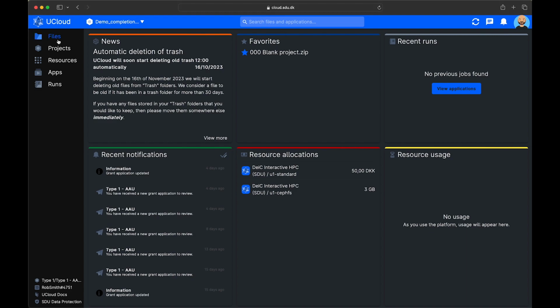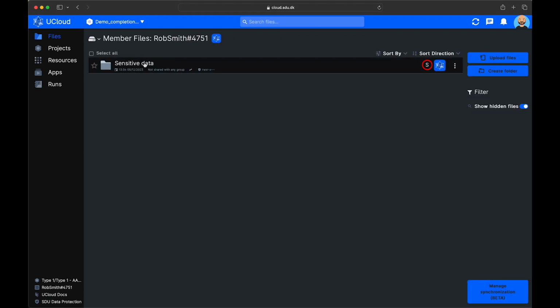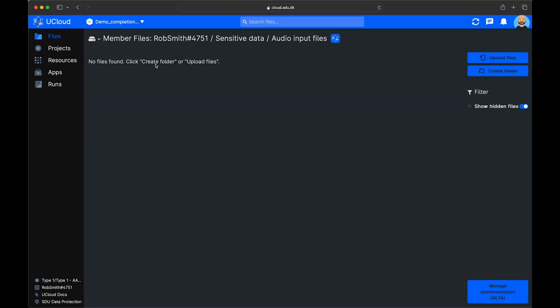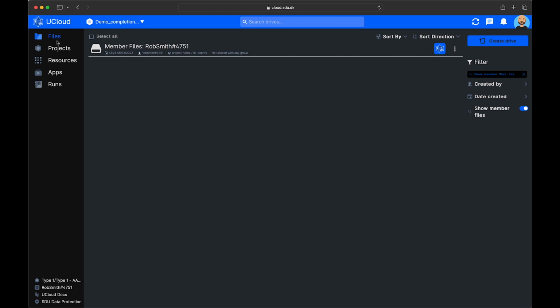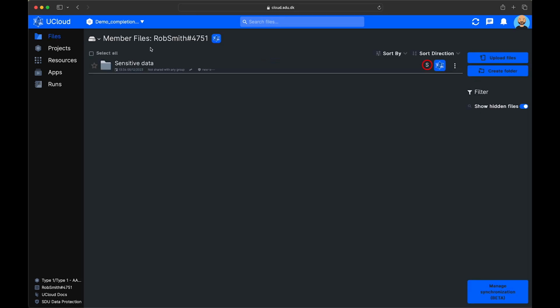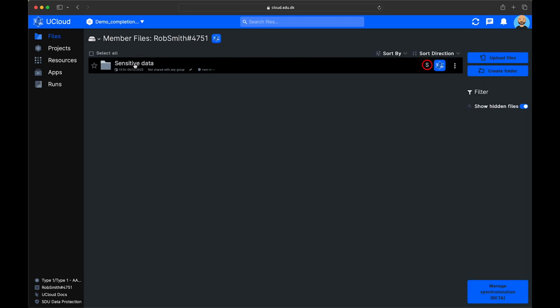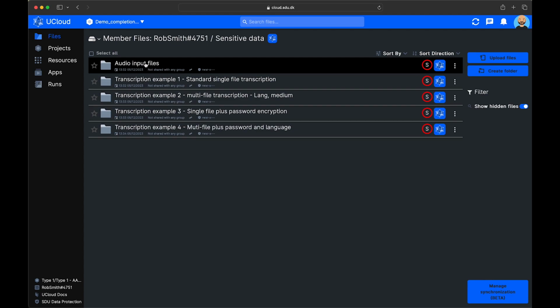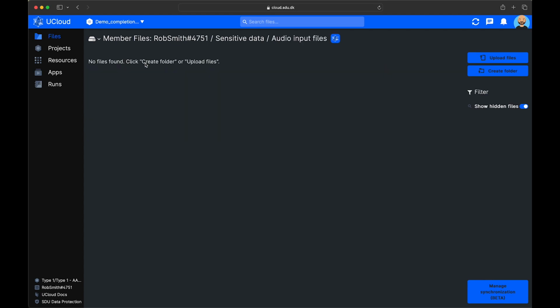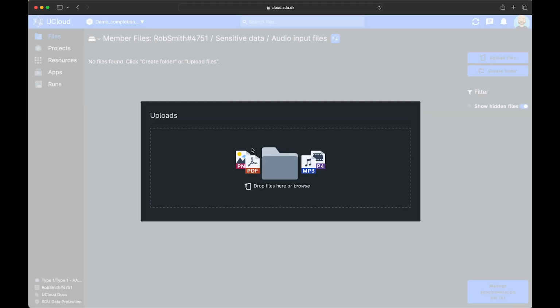For demo 1, let's navigate to Files, and for this first part we'll upload the audio files that we're going to need. So all I've done is click on the Files tab on the left of the screen, browse into the folder structure we just created, into our sensitive data folder, and into the input files folder. What I would like to do now is upload files to this directory.